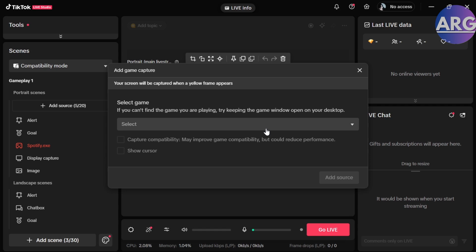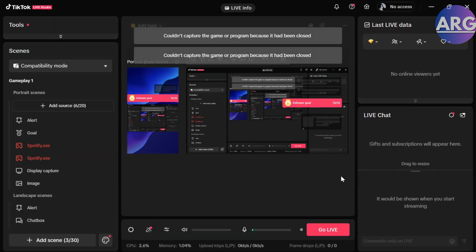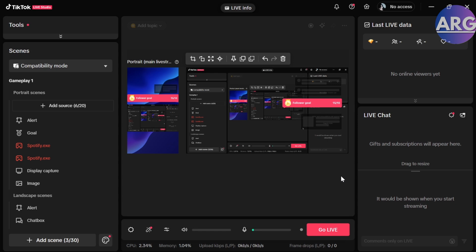Now you have to select which game you want to stream and then you have to click on Add Source and this will add your game window in your stream. And if you want to stream your game on TikTok mobile app, do the same process in your TikTok mobile app and after that click on Go Live and your stream will start. And this is how you can stream Code Mobile in your TikTok.